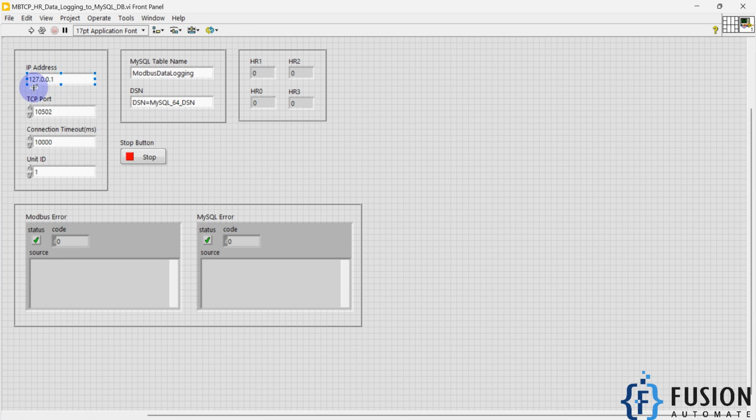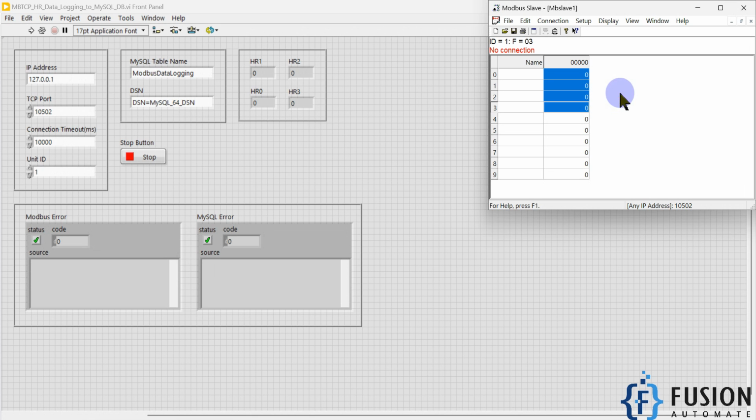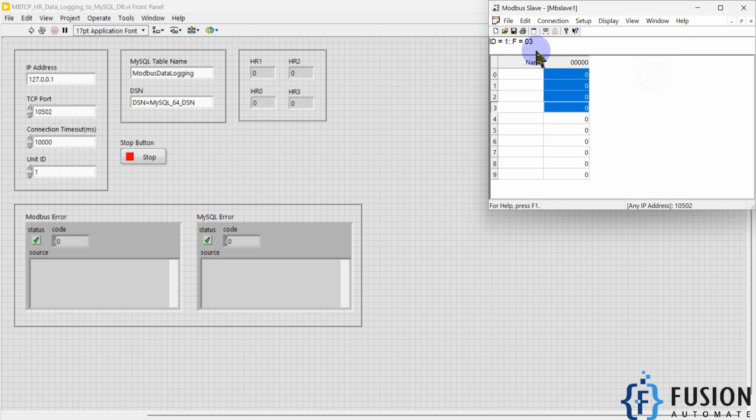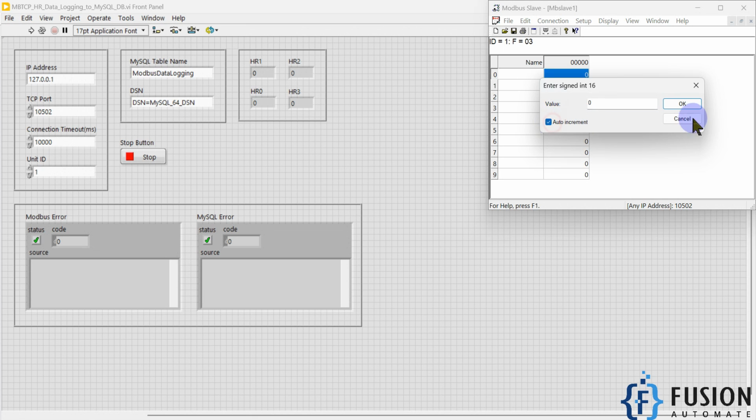First of all, you have to provide the IP address, port number, connection timeout, and unit ID of your Modbus device. So here is my Modbus TCP simulator device. I can go to connection, then connect. I have to select Modbus TCP IP. Here is my IP address, here is my port number, and I can press OK. You can see the ID is 1, function code 3 for holding register, and the same IP I have used, 127.0.0.1, port 10502. Now I can simulate these holding registers.